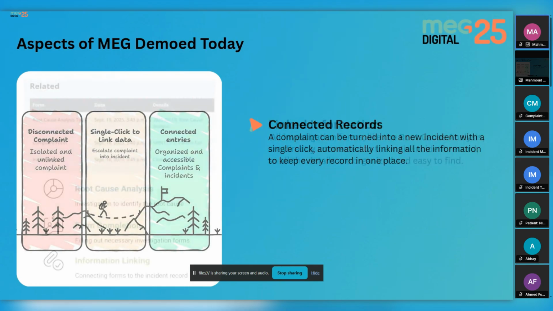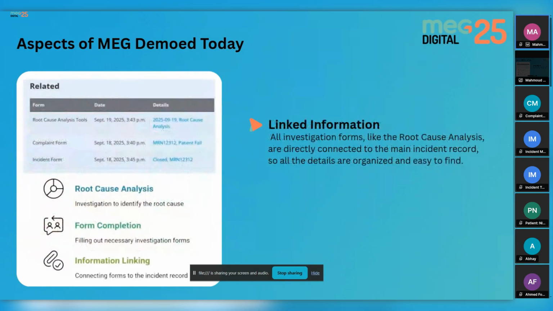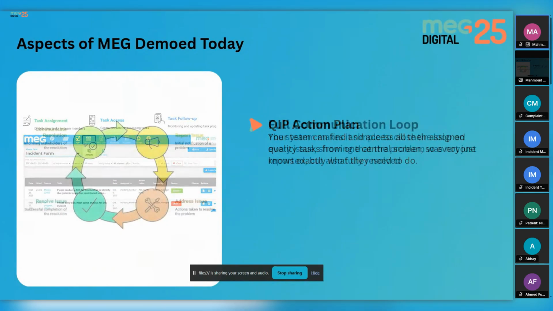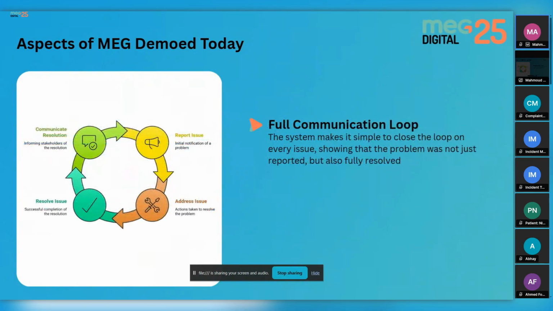We explored linked information where all investigation details, like root cause analysis, are directly tied to the incident record. We reviewed the QIP action plan, which gives teams a clear, centralized view of all their assigned tasks. And finally, we saw how MEG closes the loop, from reporting to resolution, ensuring that every issue is addressed and fully resolved.